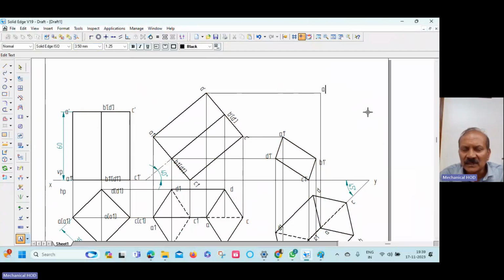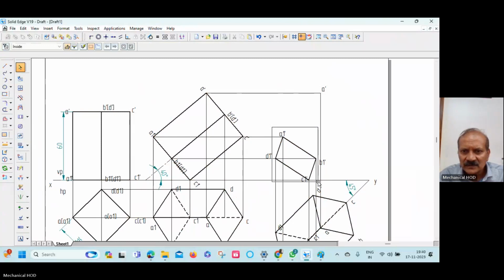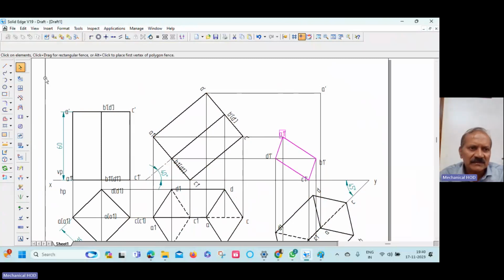Now we will not project all the points. I'll show you the shortcut. In all prisms, follow this method. First, find out the base. Select the base of the prism.